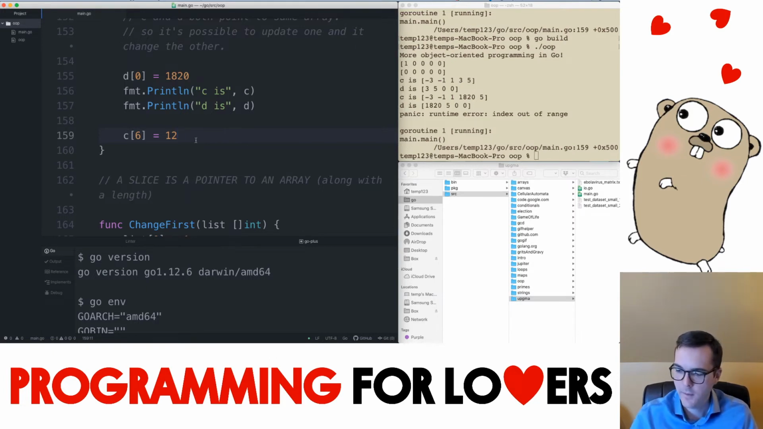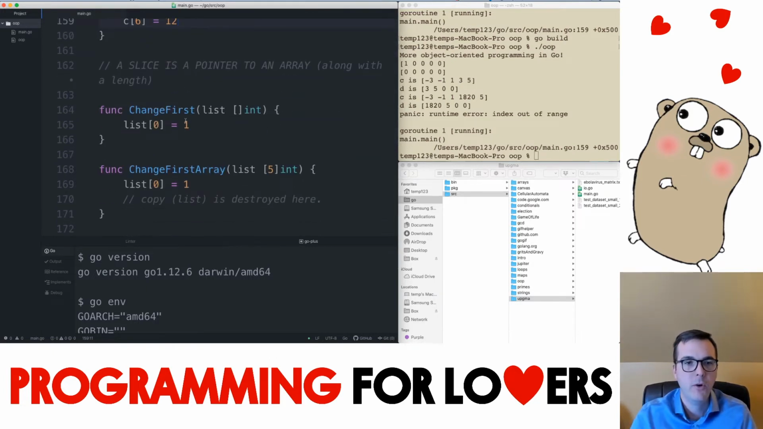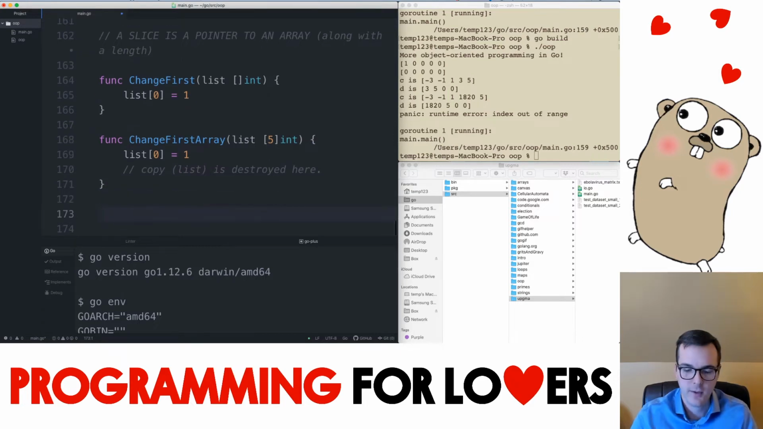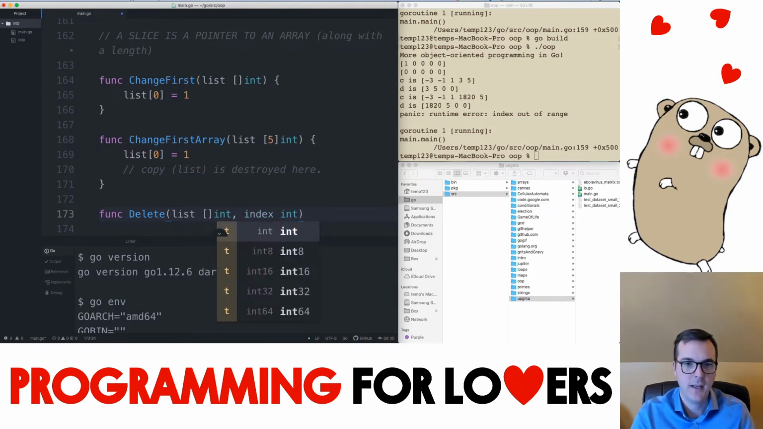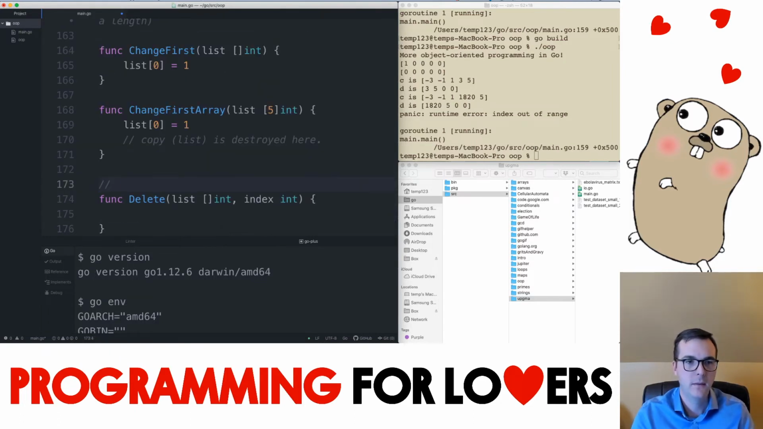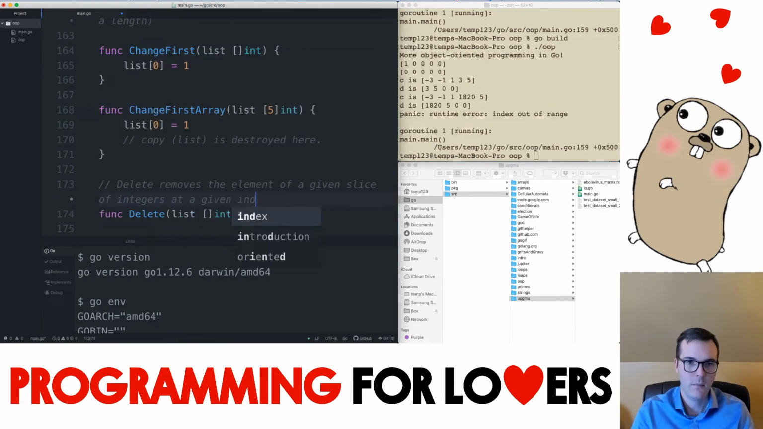Okay, let me do one more thing then. We have a change first and a change first array function. I'm going to write one more, and that function is called delete. Let's take a slice of integers and a specific index, and I'll say delete removes the element of a given slice of integers at a given index.